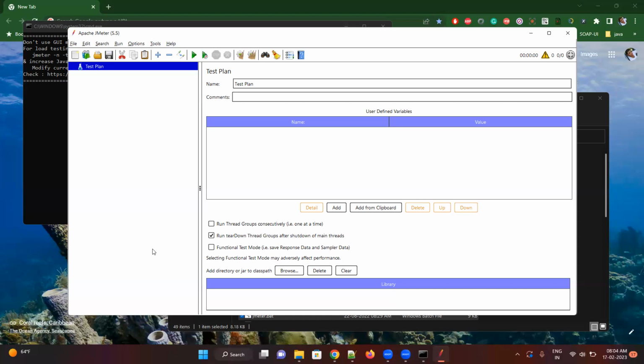Today we'll be discussing the concept of logic controllers. So what is a logic controller? It controls the requests in a logical way. Controlling the request means samplers, samplers are our APIs, and APIs are our flow. To control the flow in a logical way, like condition based, I have to use logic controllers.